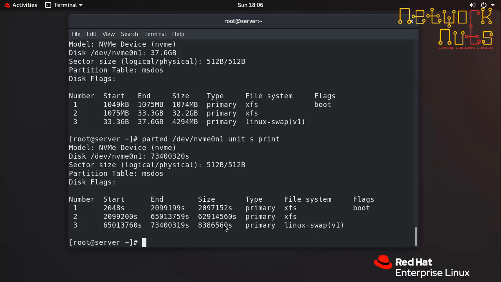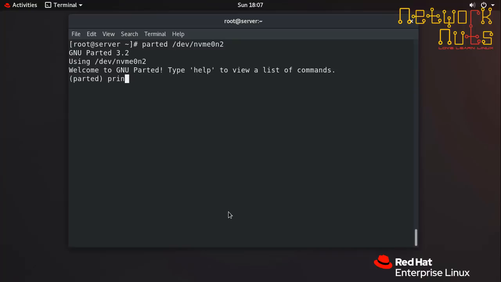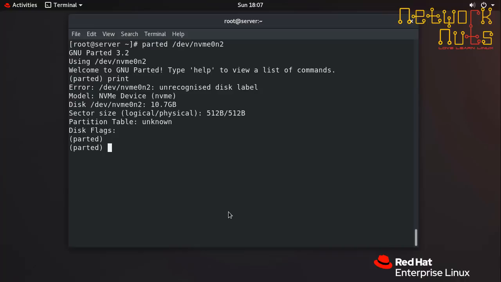Once you have done this, we can move on to creating a new partition. First you have to write a label to your disk, and then we can create the partition. How can you create a partition here? We use mkpart. So if I move again, I'm using disk number 2, use print. There are no partitions here, right? So I give mkpart and press enter. It says, oh, this is an unrecognized disk label. So first we need to assign it a label, right? How to do it?